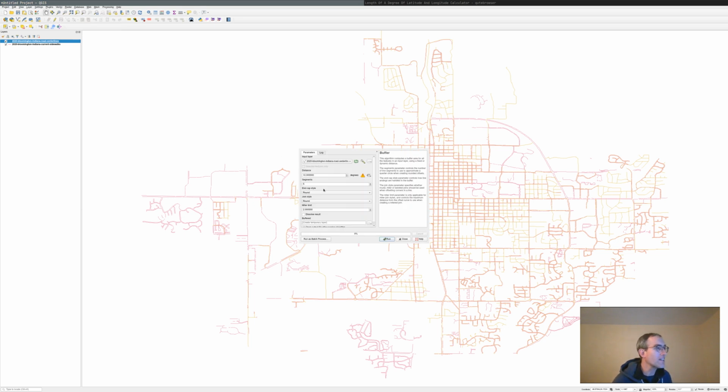And Buffer asks me which layer I want to buffer, and I want to buffer the sidewalk layer. And then it asks me about that. It's asking me for the number of feet, or actually no, it's actually asking me for degrees. Let's see if I can paste it in there. And that looks perfect. So I say run.